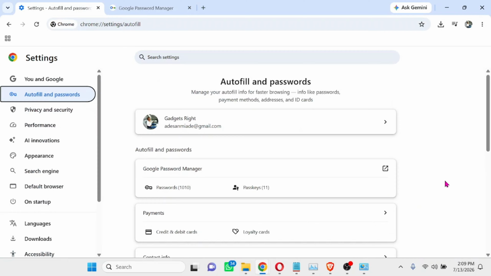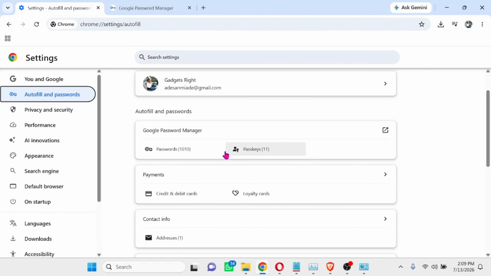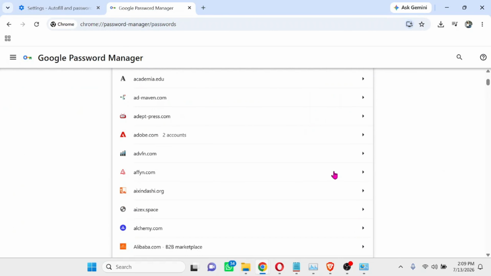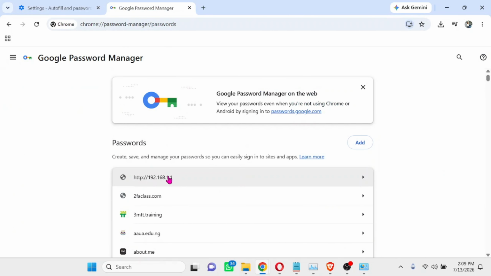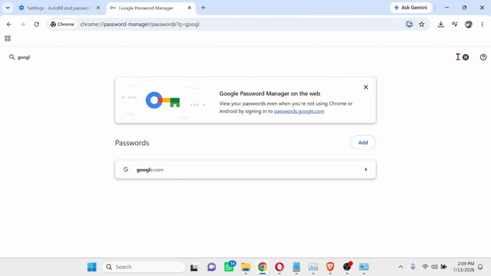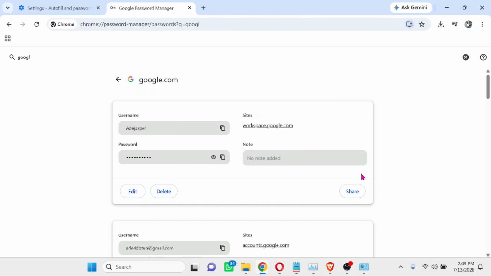Now that I've clicked on autofill and password, go ahead and click on password icon here. Once you click on password, you have yourself here and you have a lot of information here. So in the search bar here, type in Gmail or Google. Now it brings you to this interface, click on it. Once you click on it, you have yourself at this place.